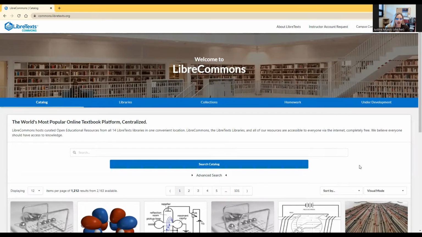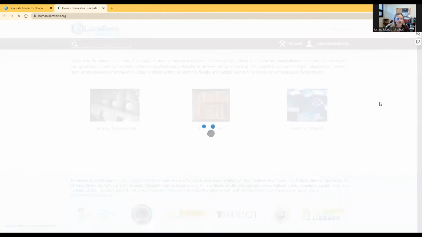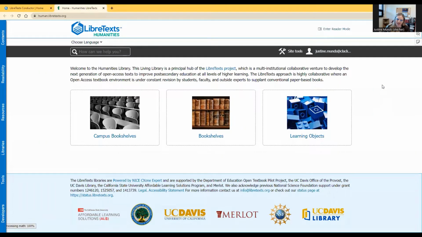On my screen, I am again on the LibreCommons homepage. I'm going to click Conductor in the top right corner to get to my Conductor dashboard. Once here, I'm going to open up the Libraries dropdown and select the appropriate library to get into the LibreTexts Libraries dashboard.